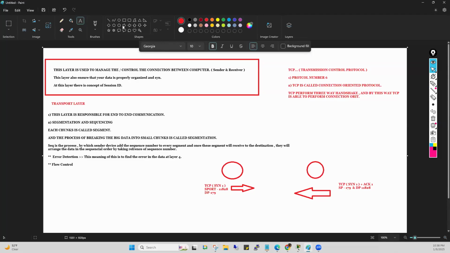Now, this packet will reach R1. What will R1 do? Again, R1 will send one TCP packet, with only the acknowledgement bit on, because R1 needs to acknowledge R2's SYN packet. The source port will again be the random one, 11828, and the destination port will again be 179. That's all.